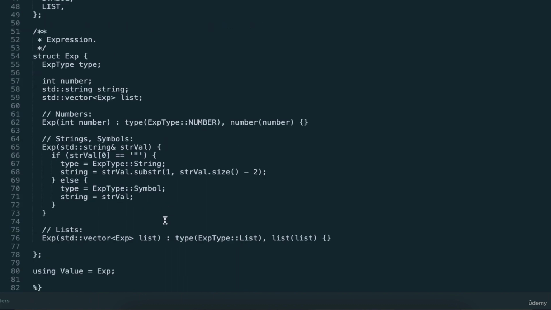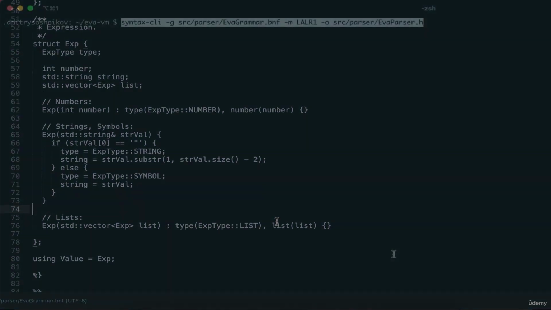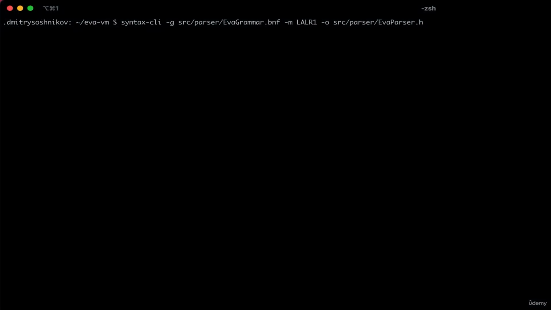Again, if you need more context on parsing and the parser generators and the grammars, please address the Essentials of Parsing class.